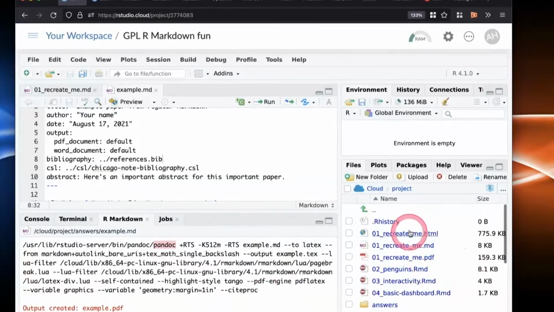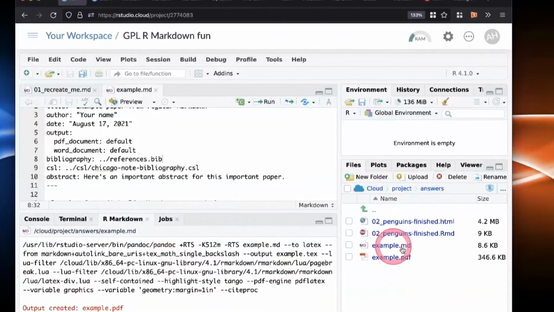And then if you look in your files panel, it is creating these files for you. So like if we look at answers, for instance, it made the PDF file there. So preview shows it, but it also generates the file and sticks it in that same folder. So it made that PDF using this long hairy command thing here that you don't have to type.